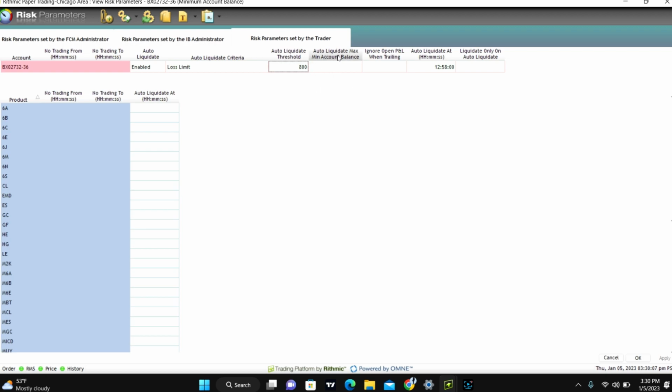Alright, and the next option here is auto liquidate max minimum balance. I don't put that one on. Ignore open P&L and trading: I don't have that on because I don't want me to be in a losing trade. Let's say it blows through my stop, I don't want it to ignore that. So we're just going to leave it blank.